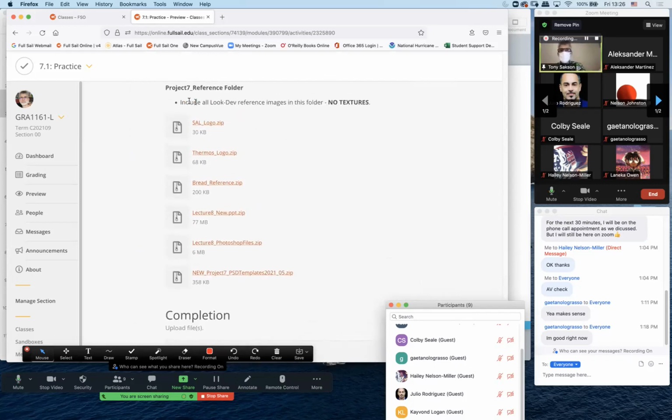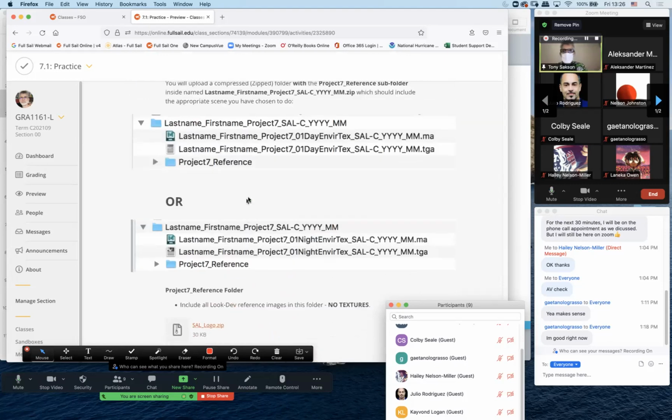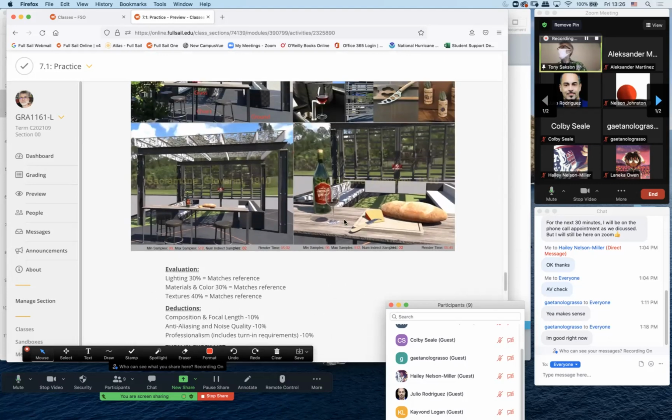All right, so here are your downloads down here, the SAL logo, Thermos logo. I'll give you the bread reference again, just in case you forgot it from the last time in Project 6. You can go back there. Believe it or not, this bread reference that we give you also works as a texture for the bread in the outdoor scene. Like I said, we used it to model from, and the UVs are kind of laid out to work with the same file that is a reference. Now, that doesn't happen all the time or doesn't work all the time, but it works for our shot with the camera.